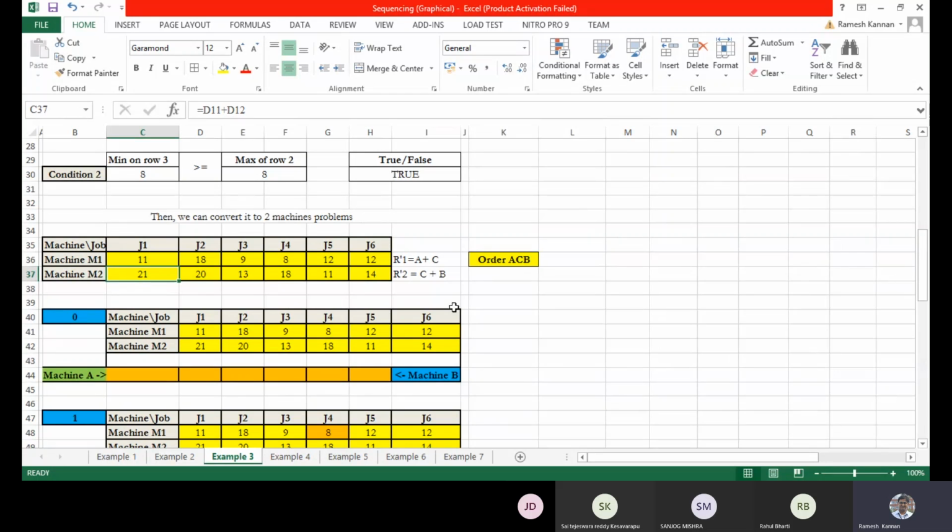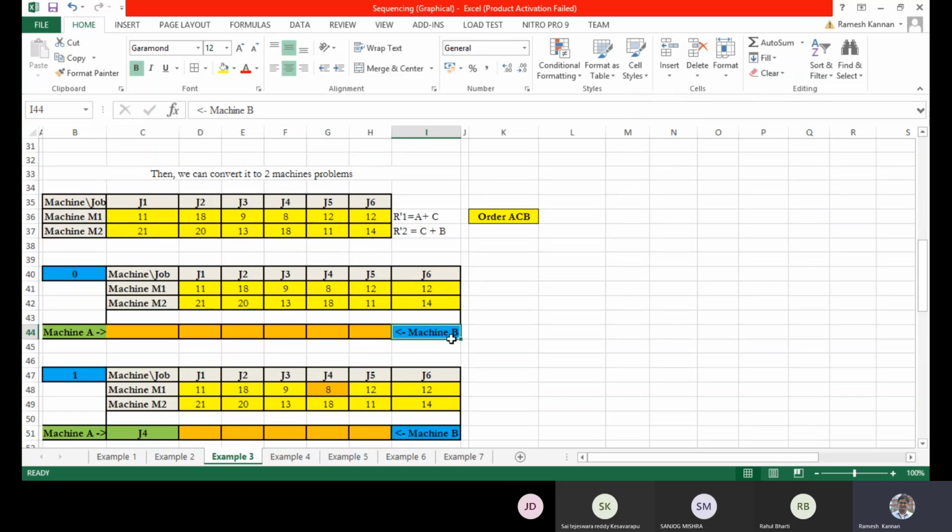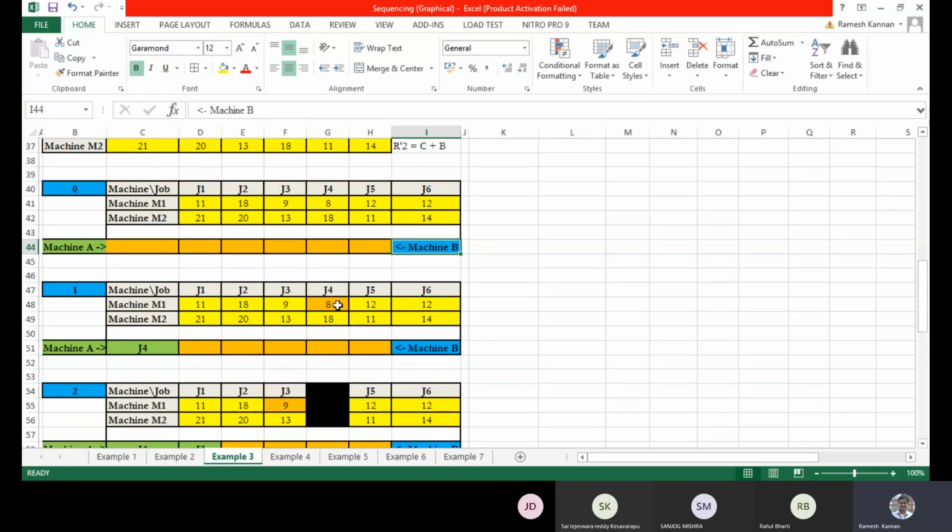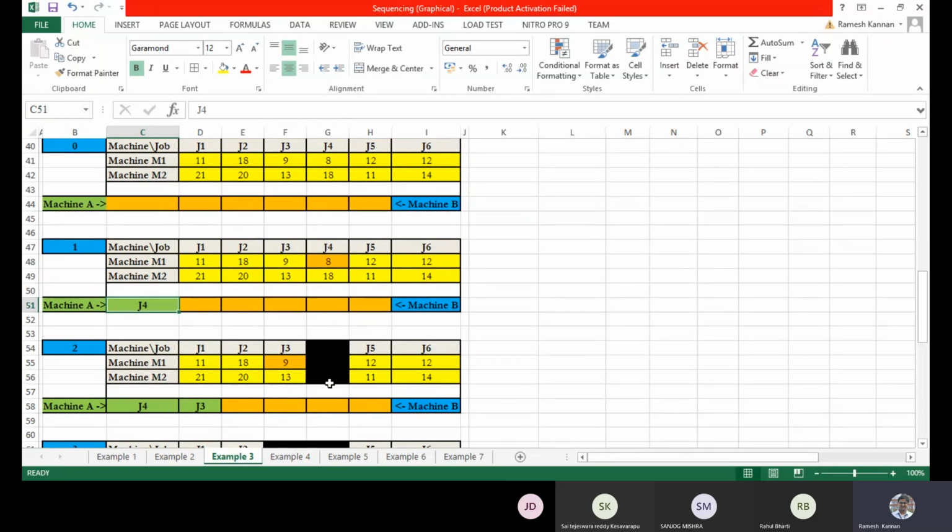Then we proceed as usual, finding the sequence the way we do for 2 machine problems. So let's dive in. In this case, we have 6 jobs, so we have 1, 2, 3, 4, 5, and 6 columns, with machine A on the left side and machine B on the right side. Among these, we find the minimum value, which is 8. This 8 is unique, so we assign job 4 to machine A, then discard the column.